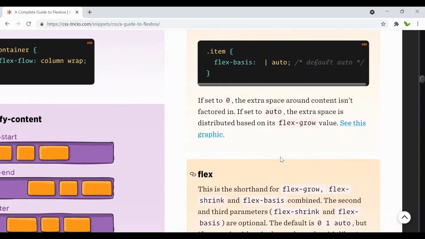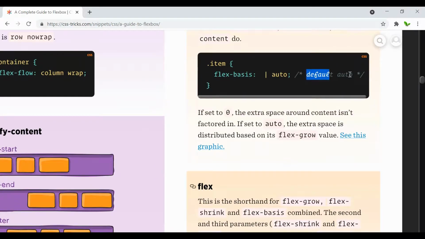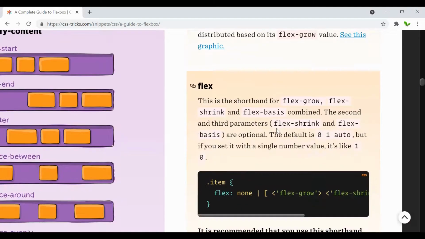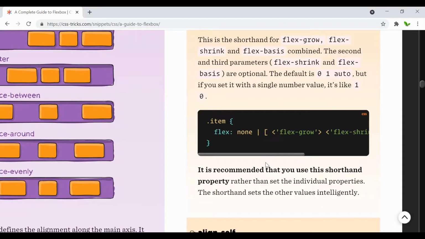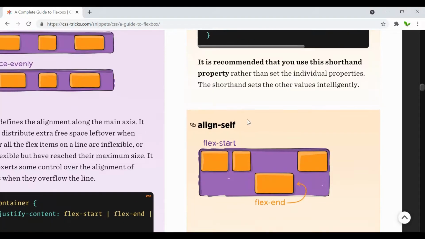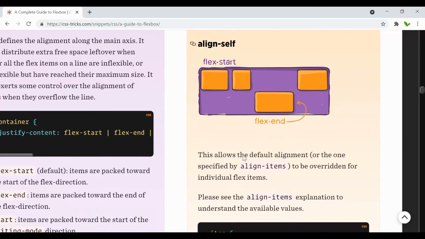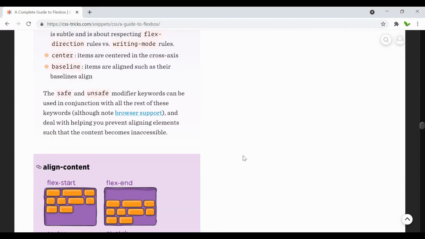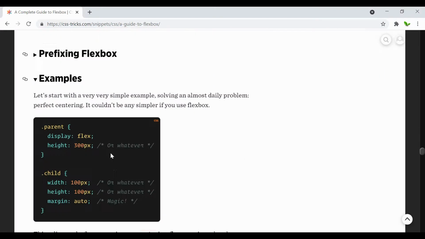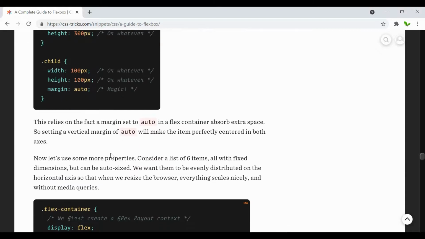I already showed you that as well. Okay, the default is auto, and we have the shorthand. This is for the flex. This is how you can write it, and the align self, I already showed you that one as well. Okay, so we looked into all of this. Now let's take a look at the example down here.